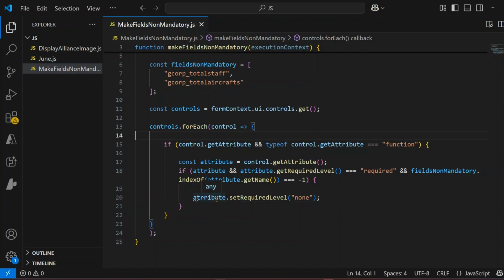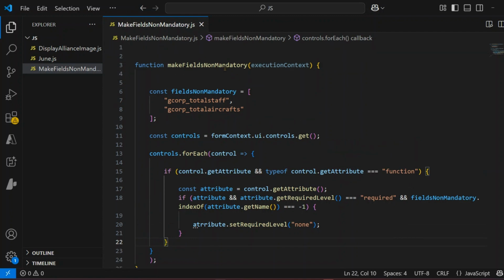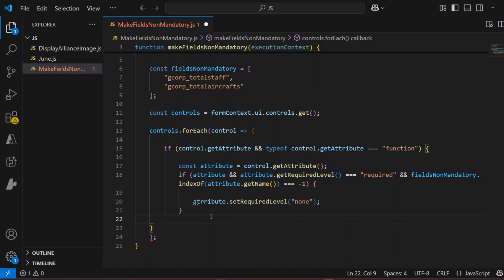I hope this should work. So let me just confirm the brackets, and I think we have an additional bracket over here. So let's go through the code again. Function make fields non-mandatory, we have this one brace, then this control for each, then if control, and then we have another curly brace, and then this statement attribute dot set required level none. So one curly brace, I think we have an additional curly brace over here.